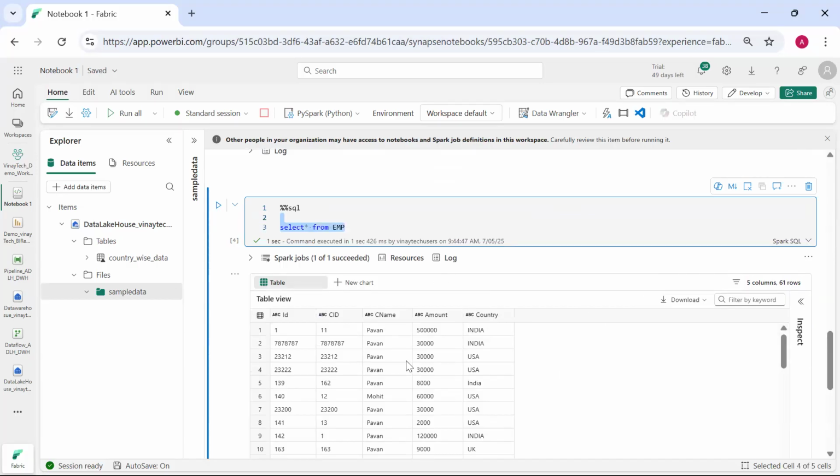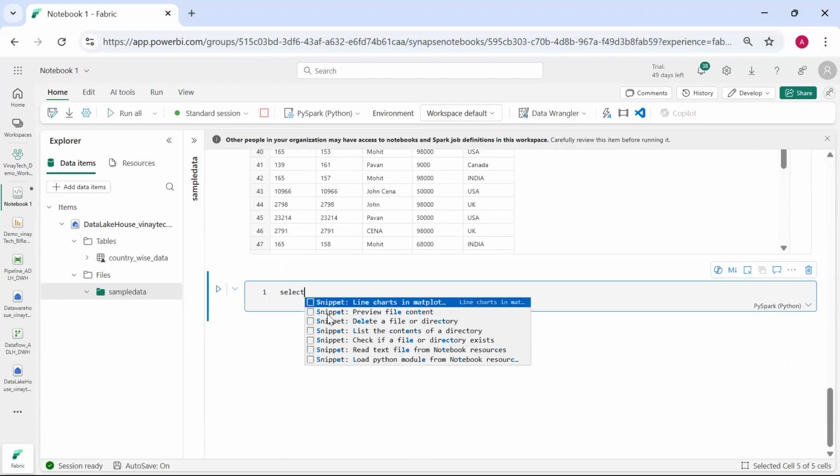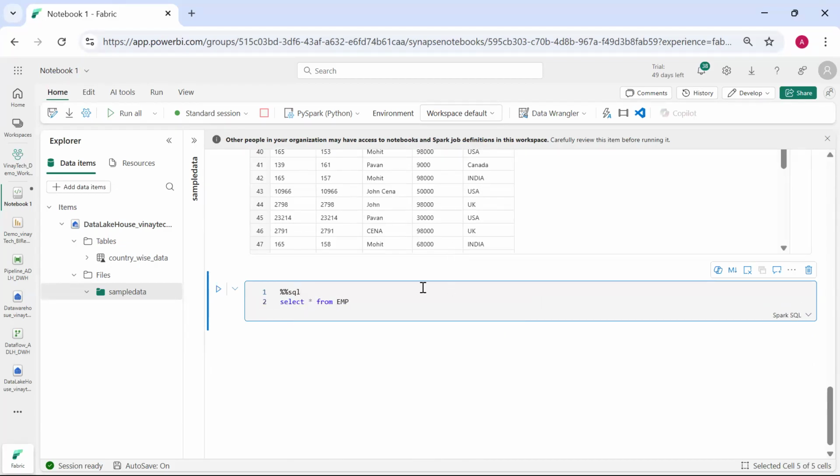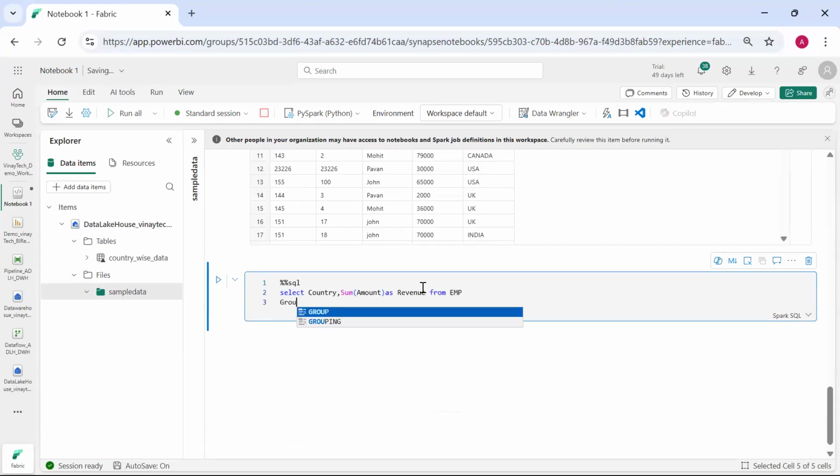And you want to do some modifications here. Yes, you can do modifications also. So you can select star from. Before that, you need to write this percentage SQL, and then use select star from employee, country wise data. Country wise sum of the amount as revenue, group by country. Okay, let's execute.